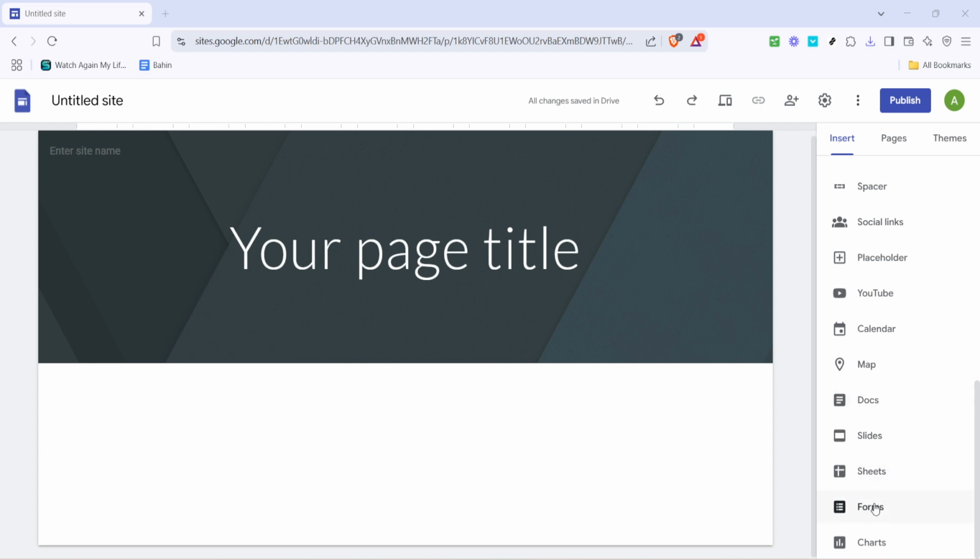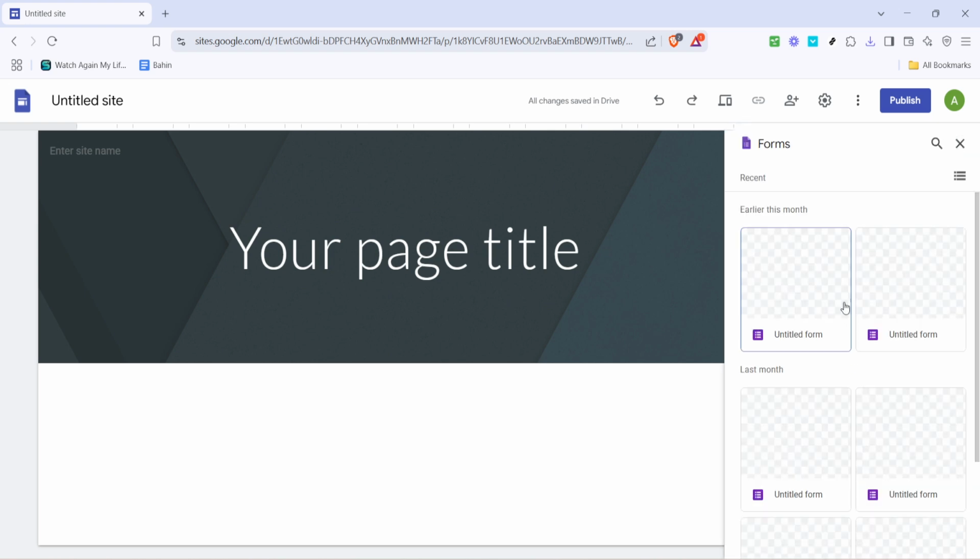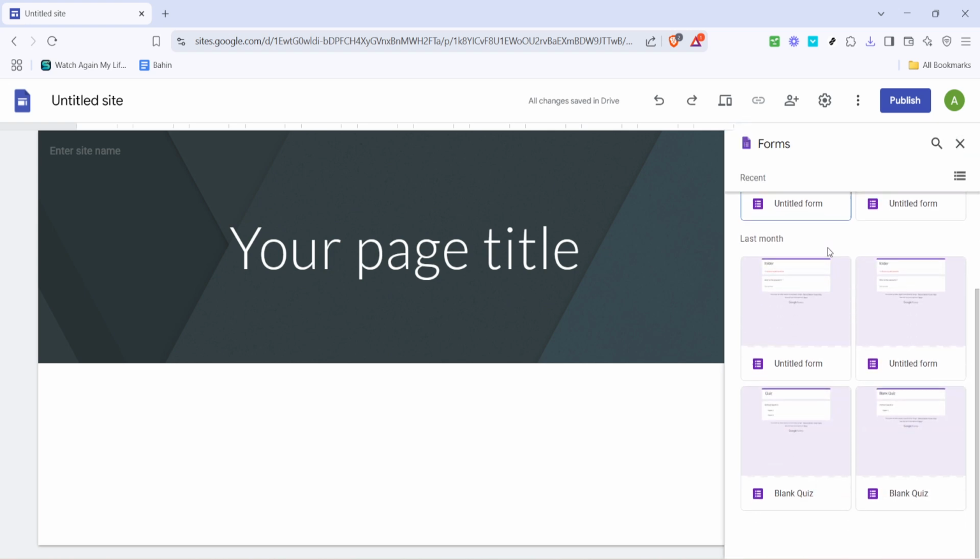Now, the very first thing you need to do is click on the Forms button. This is typically found in the menu bar or sidebar of your Google Sites page. Clicking on Forms will prompt Google Sites to open up a panel that helps to integrate any form you've created.